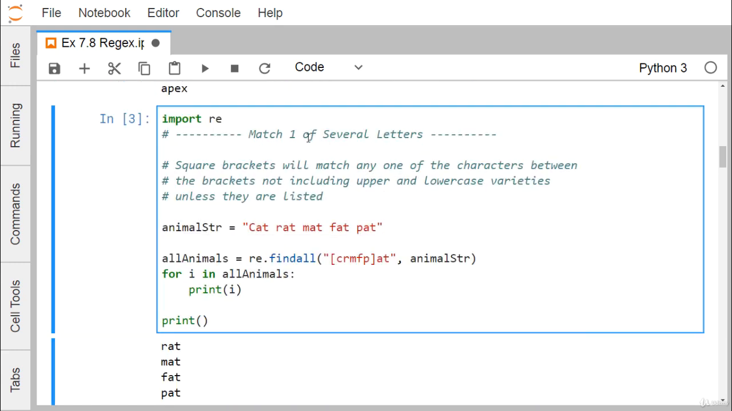Now, match one or several letters. Square brackets will match any one of the characters between the brackets, not including upper and lower varieties unless they are listed. Here we have one string, that is the animal str. So all animals is equal to re dot find all. You can see we have a list of characters, so any one of them can be picked up. So C, R, M, F, P.